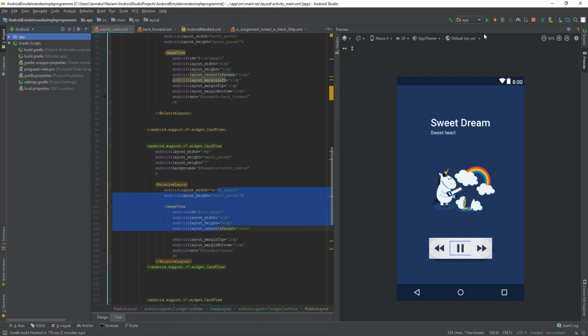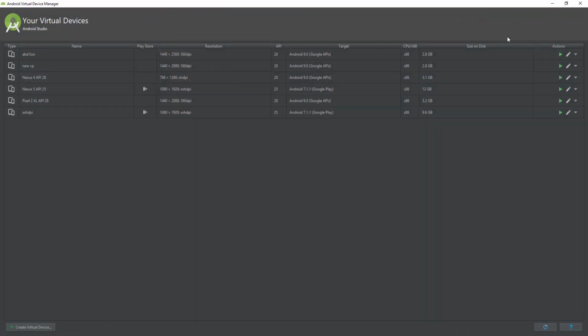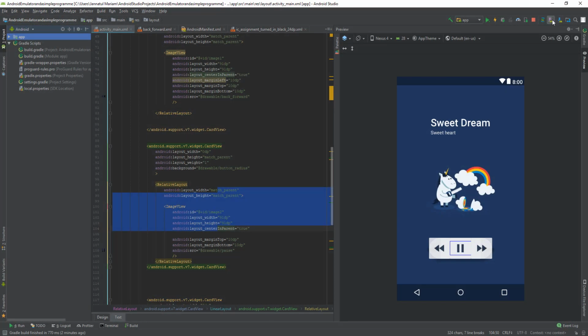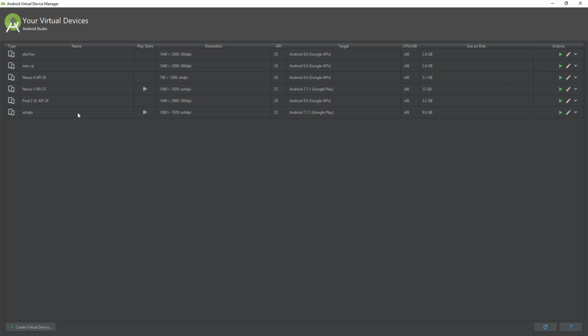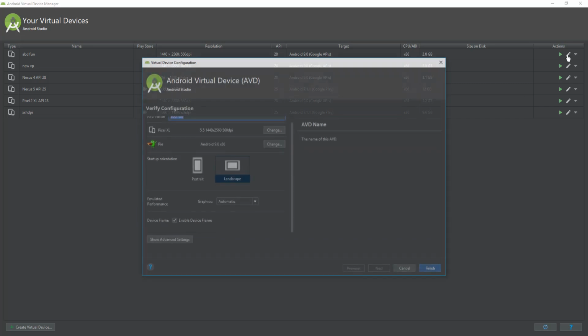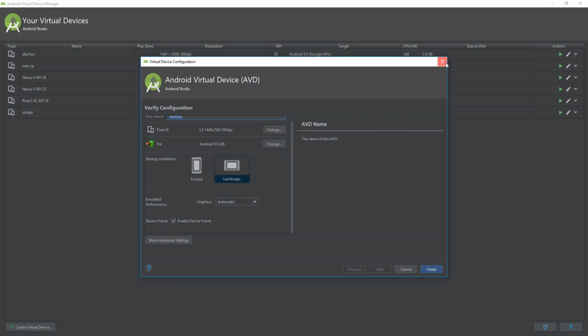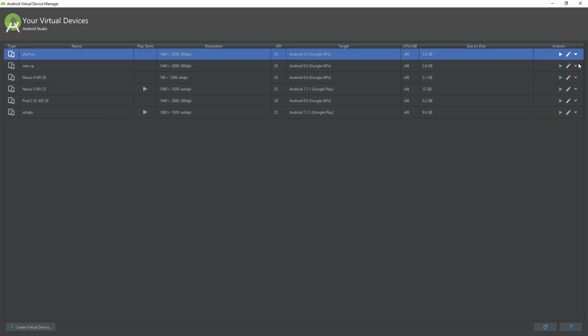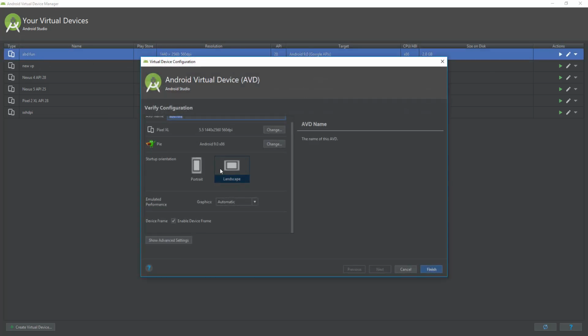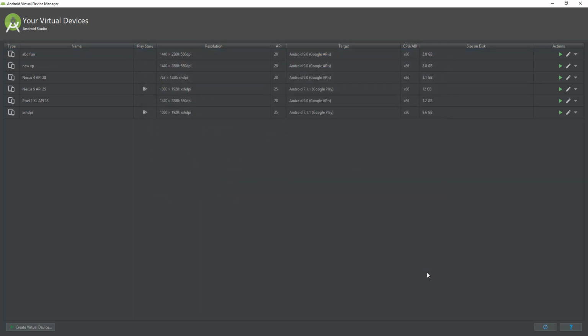Okay, so that's that. And then we have another thing that I want to show you here, which is this AVD Manager. AVD Manager meaning Android Virtual Device Manager. If we press on that, here I have all the virtual devices that I have, and I have an option for editing them here. As you can see, for example, we just created this Android phone here, which was landscape, so we can change it to portrait and finish, and that would change it here.